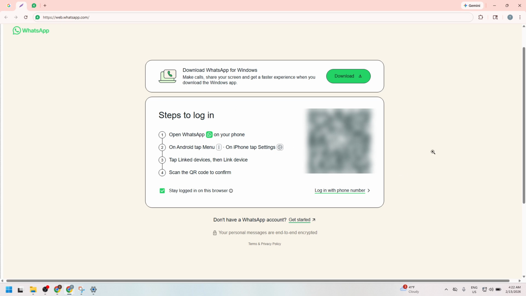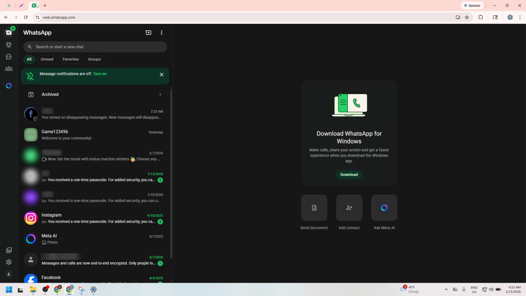Next, link the same WhatsApp account you use on your phone. The quickest way is to scan the QR code. On your phone, open WhatsApp. Go to the menu where you manage linked devices, choose the option to link a device, and point your phone's camera at the QR code on your computer screen. If scanning isn't convenient, look for the option to link using your phone number and follow the on-screen instructions to complete the login. Either method connects WhatsApp Web to your existing account.